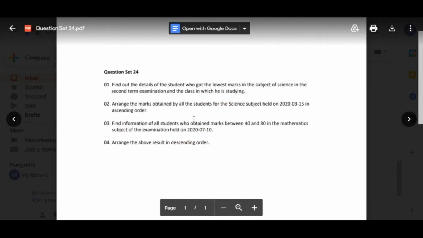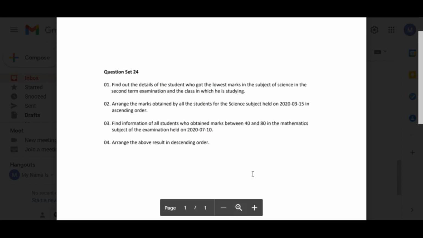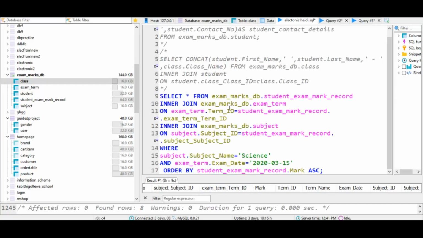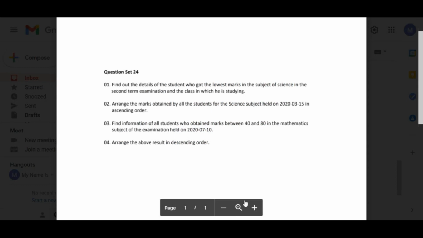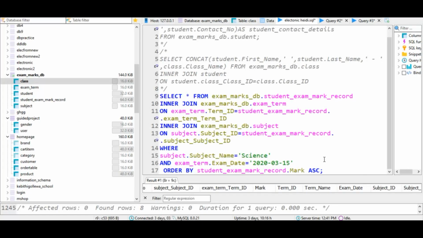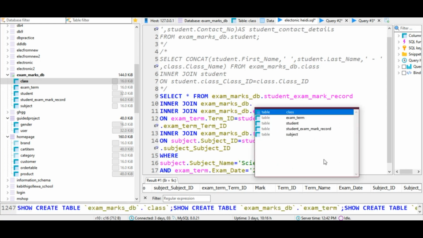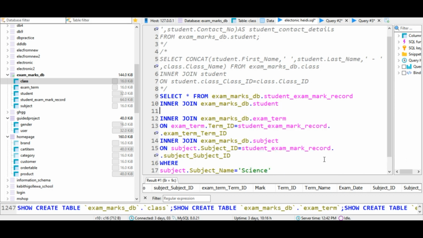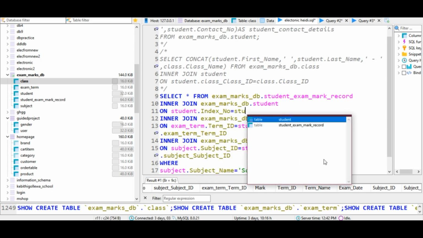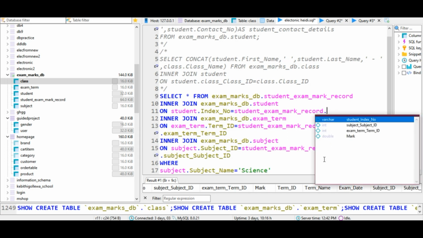Also they have mentioned arrange all the students, so therefore we have to get the students details. To get the students details, we have to join the student table. Also we have to join the class table to get the class name. So that's what I'm going to do now. So inner join exam mark DVs, student table, on student tables index number is going to be matched with student exam mark record tables index number.